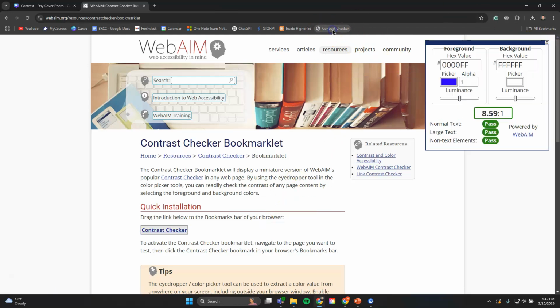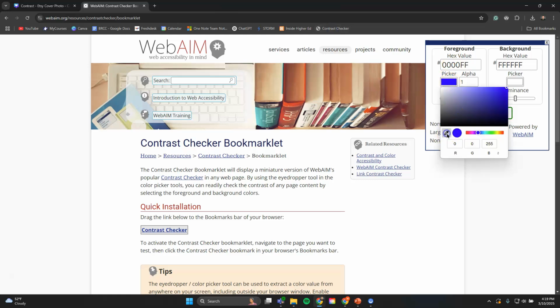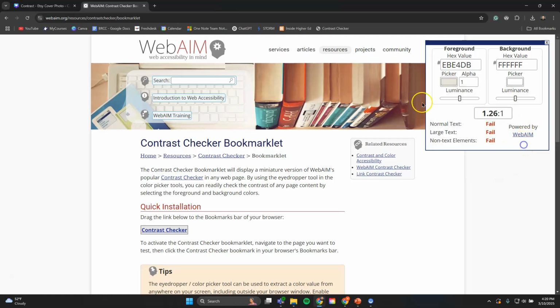You just select that from the bookmarks bar. Then you can select whatever color using the eyedropper tool.